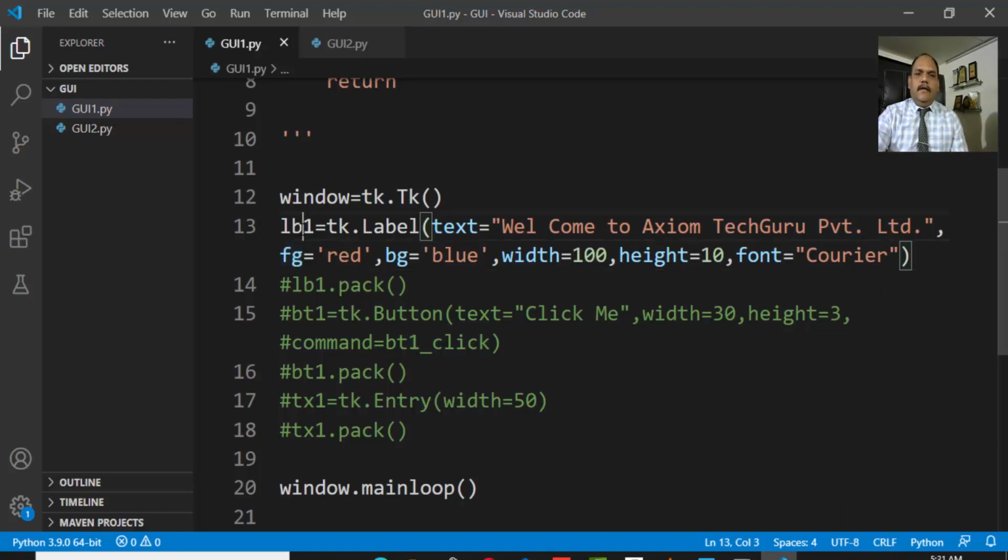So here label, you can even create a simple label as well. You don't require all these arguments, but basically tk.Label, text, what text you need, welcome to Axiom Tech Guru Private Limited. Then foreground is the color of the text, and the background of that particular label, and the width, height, and font. It is not compulsory to use all the properties, you can use specific properties as well. Text can also be added.